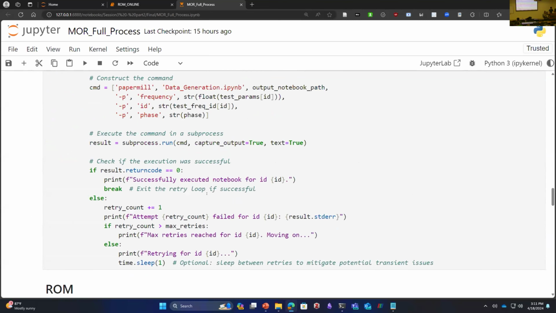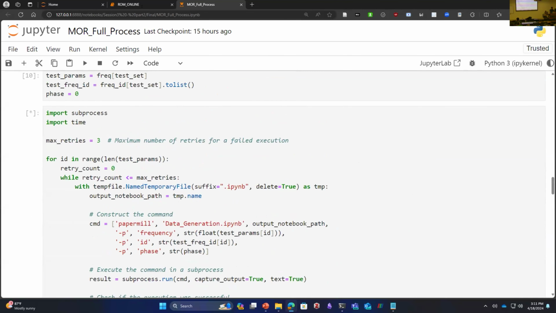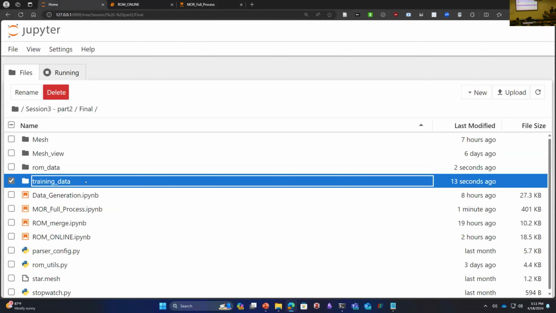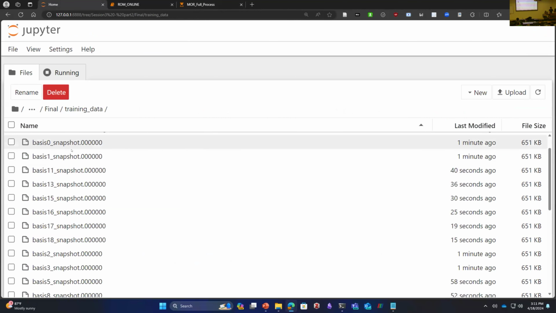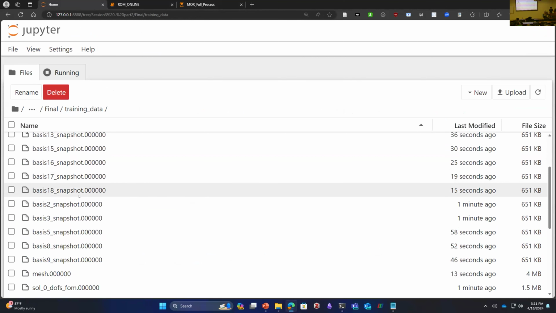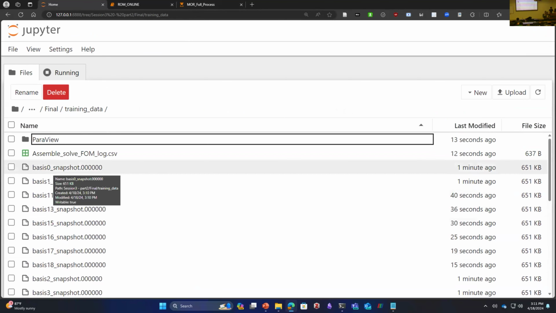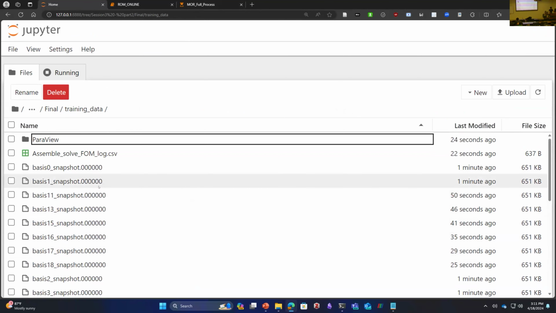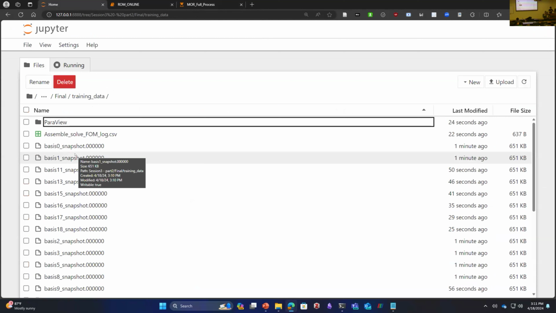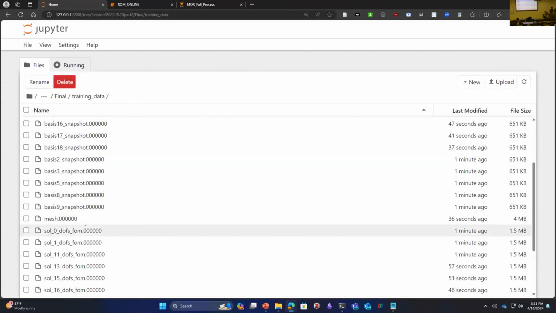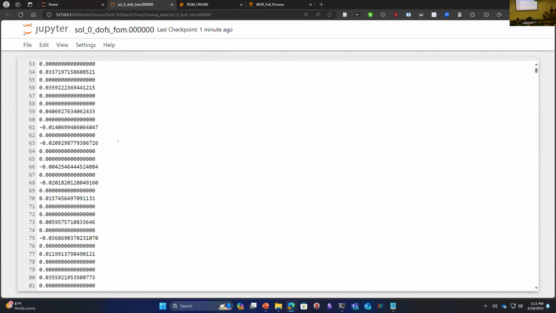Now we can test data. So I'll show you what it generates basically. So it generates these snapshots. These numbers are not the IDs actually. This was randomly chosen from 0 to 20. These were the index chosen randomly. And then these are basically text files where you have the solution.